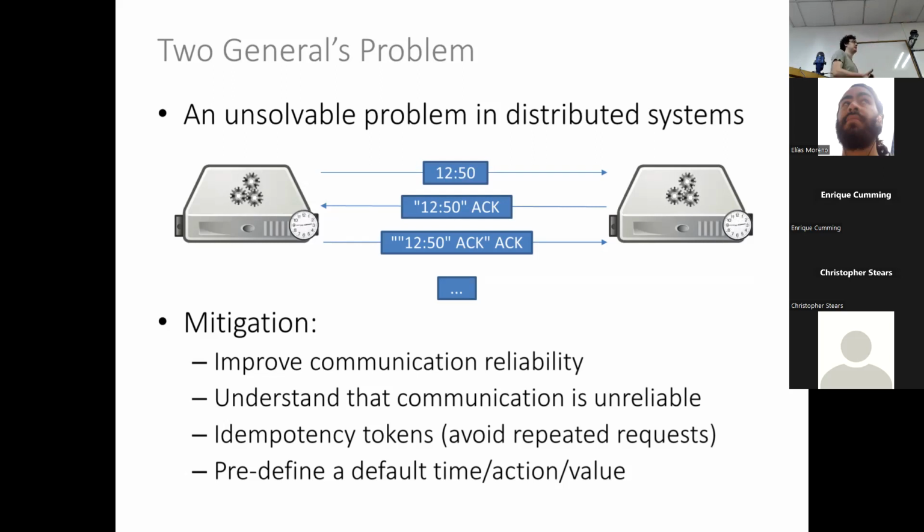I don't know if this has happened to you. You're buying something online, you put in the details of your card, you hit buy, and then somehow there's a failure and you don't know if it's gone through or not, right? So maybe you might try to buy the same thing twice.